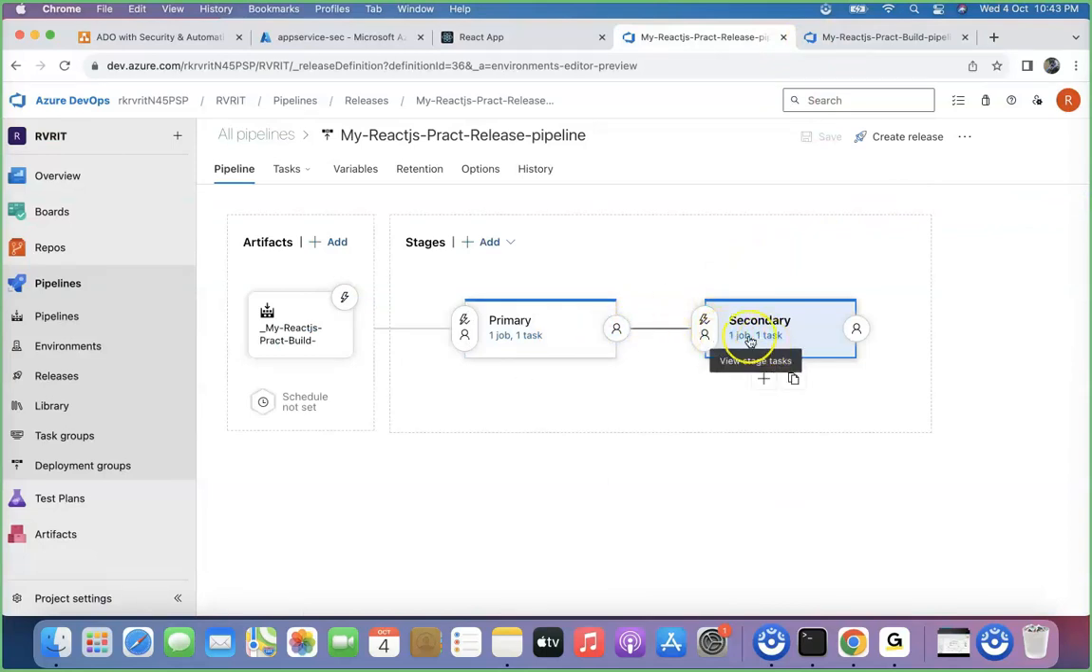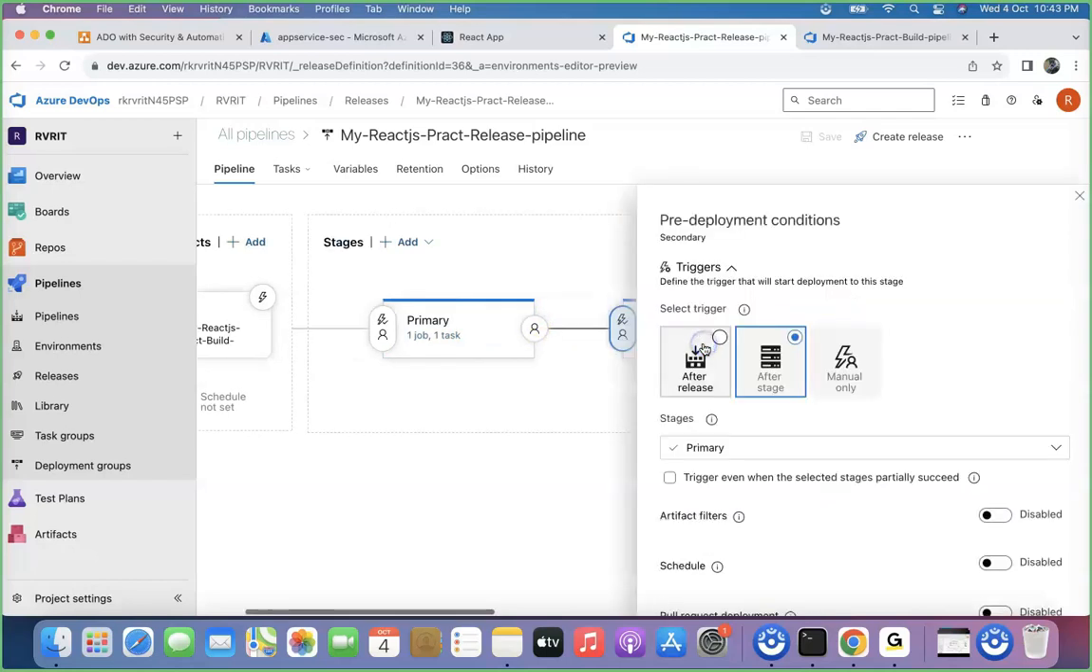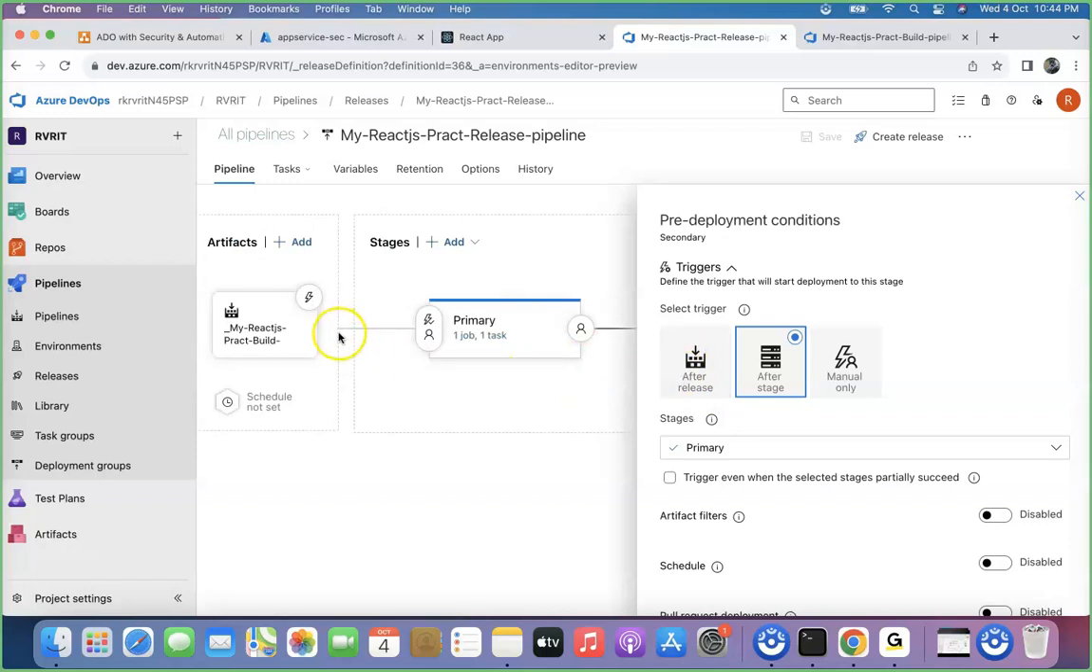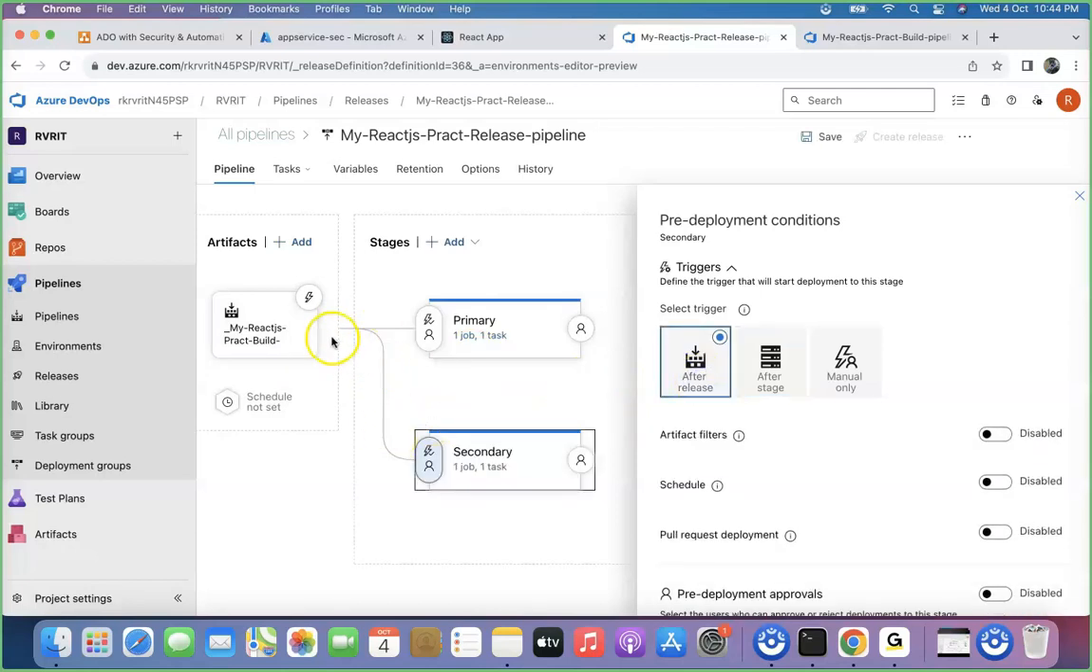This dependency means once primary will be deployed, then secondary will be deployed. No, I don't require that actually. You just take a point here. Just click on after release. What will happen when you click on after release, team? This arrow, whatever the arrow you are seeing, will be connected here. After release means whatever the artifact is placed here, it will be directly connected there. Just click on it, see, it got connected here.